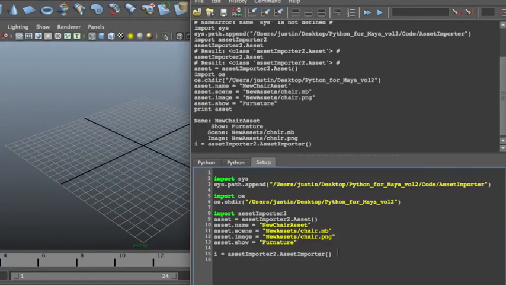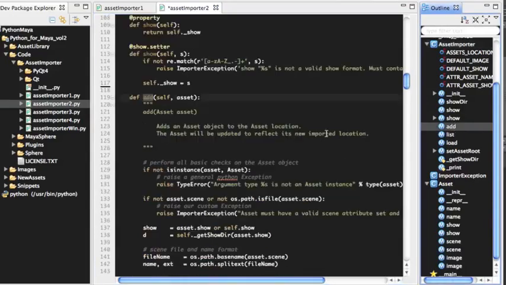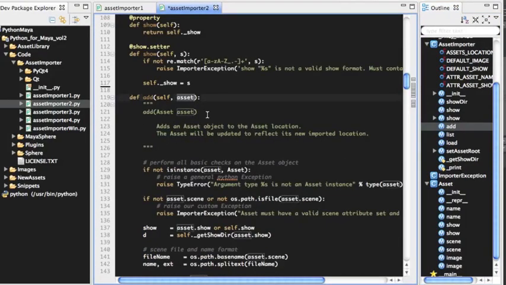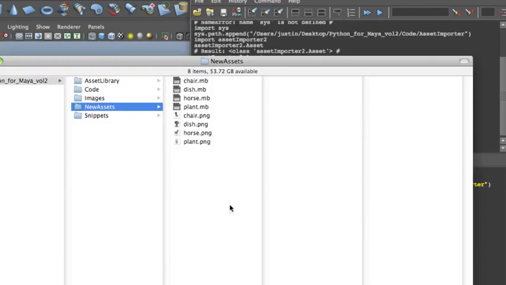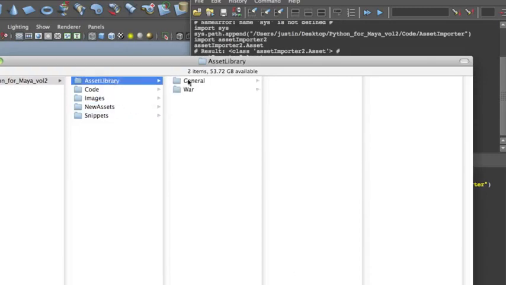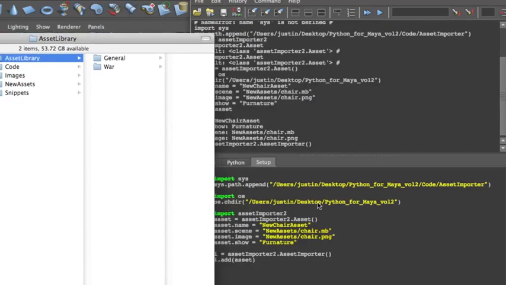Now, in order to add that, let's check our code again. Let's check how we add something. All we have to do is give it the asset, and it will find out where to put it based on whether you set the show or not, or whether you have a default show. So if we say I add asset, let's see if we can see what's going to happen here. So we have our asset library, we have our two shows. Let's see if I can make some room. Like that. Okay.